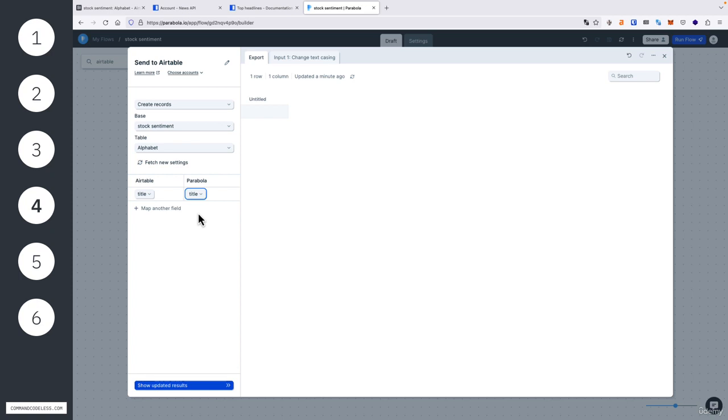And now we can go ahead and do that for the rest of the columns. So follow along with me as we do that. So we're going to map another field. This time, the description column in Airtable, we're going to match the description column in Parabola. Next, we have author, and we're going to do the same here. So the author data in Parabola will be mapped to the column in Airtable. Next up, we have publication. Again, we're going to map publication to this. Then we have URL, and then we're going to find the URL data and map that. And finally, we have sentiment, and then we'll map the sentiment data to its appropriate column.